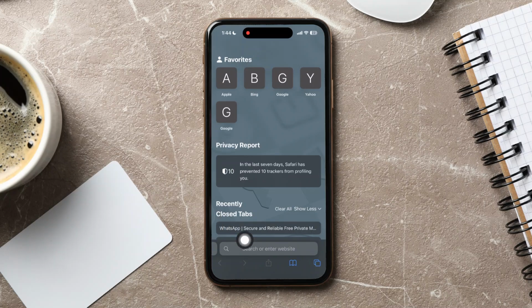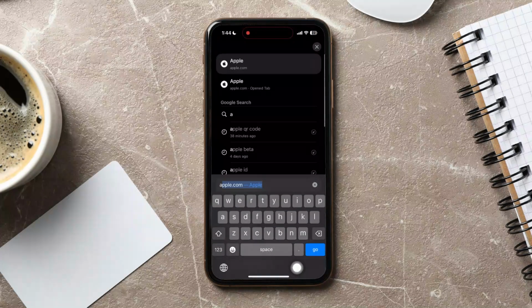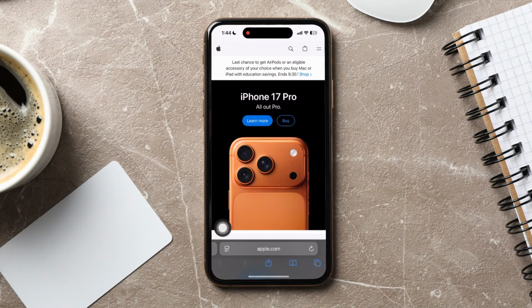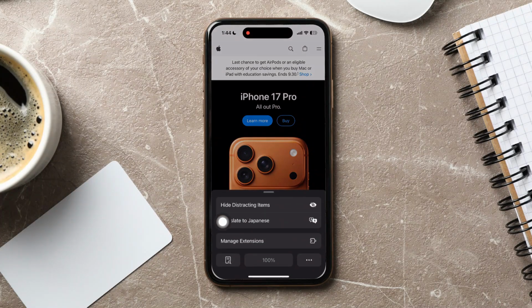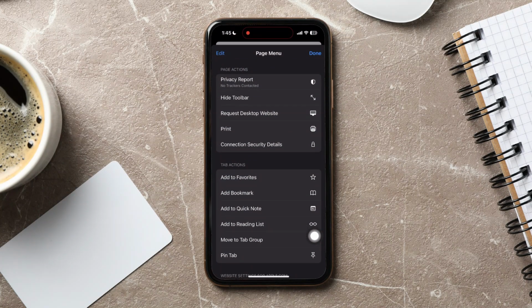Then, go to the search bar and type in apple.com. Once the page loads, tap on the left icon as shown. From the menu that appears, tap on the three dots icon on the bottom right corner. From the page actions, tap on Request Desktop Website.